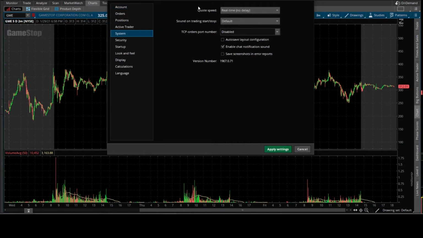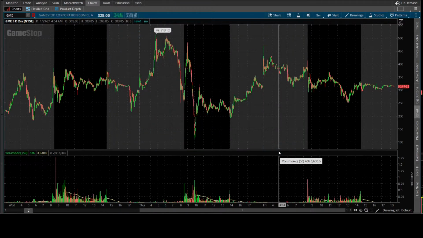And what we're looking at here is the quote speed. Usually I think they have it at fast, which is like a 1 second delay, or it might even be moderate. I'm not really fully sure where the default setting is, but you want to have it at no delay at all, real time. So you go ahead and put real time there, and you hit apply settings.